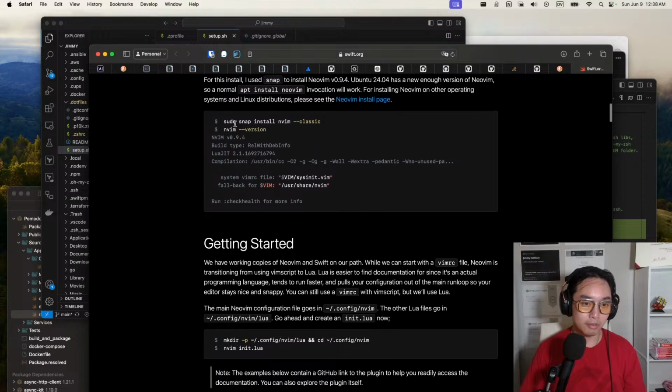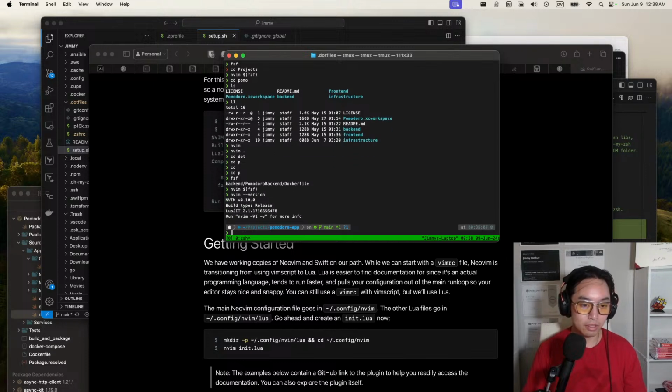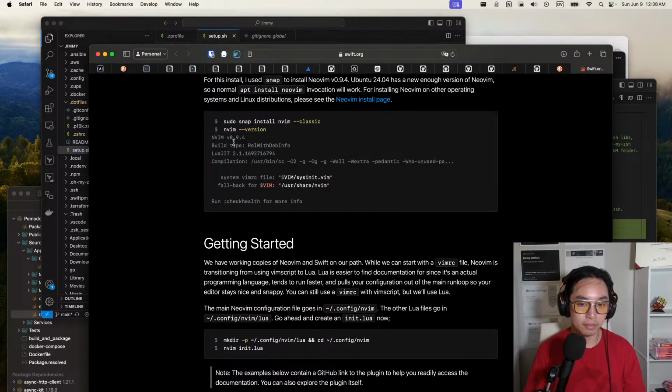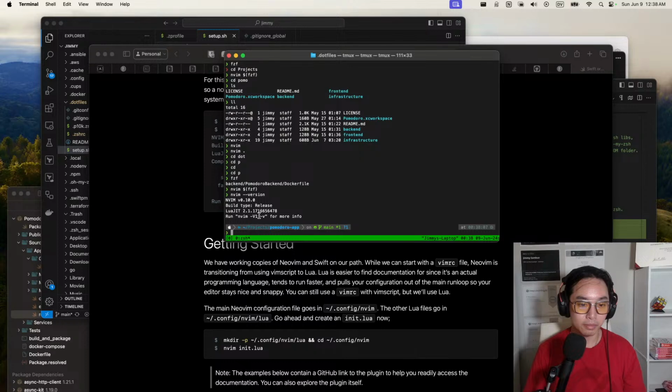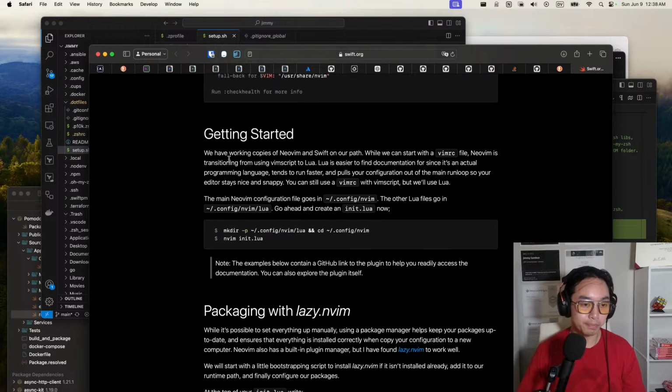Getting started. Okay, but I've already installed nvim, as we're not in nvim yet. Nvim version, see, I'm on version 0.10, which is more recent than this. LuaJit. Cool. I've done a little bit of Lua before for a game when I was doing my one app a week. I have a little bit of familiarity, but that was like years ago, maybe 10 years ago. We have working copies of neovim and Swift in our path.